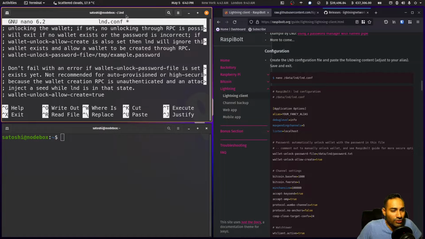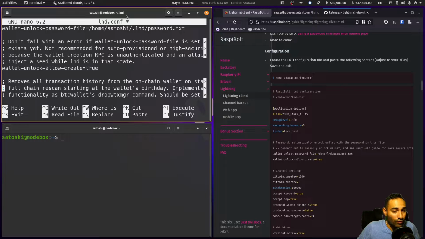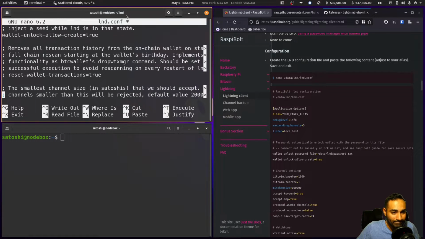Okay, so this is your wallet unlock password file. What we'll do is create a password file as well. So that will be in home/satoshi/.lnd/, and we'll just call this password.txt. Okay, and we will make sure that wallet unlock allow create is true. So we'll remove the semicolon on that.